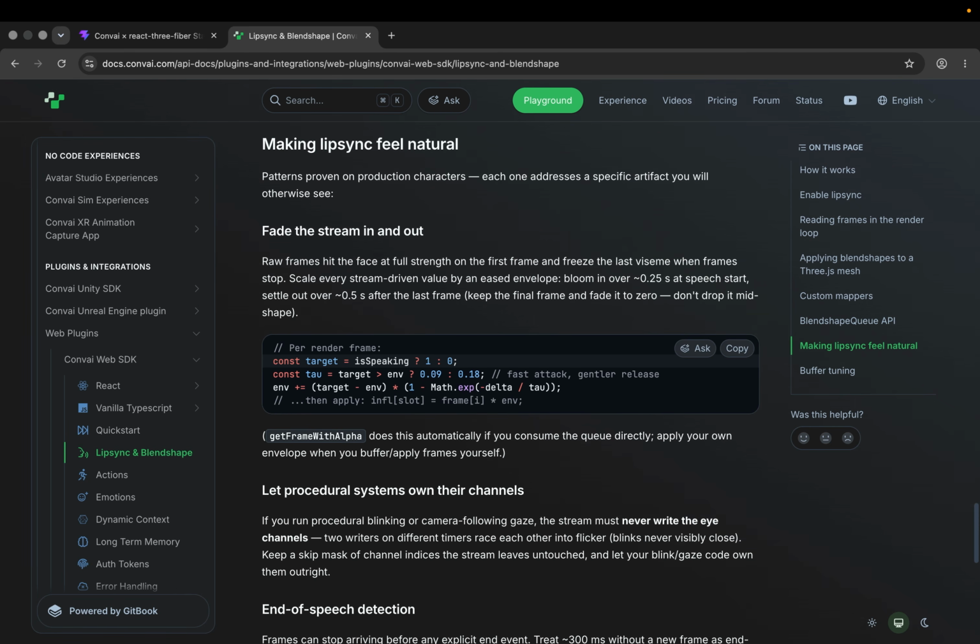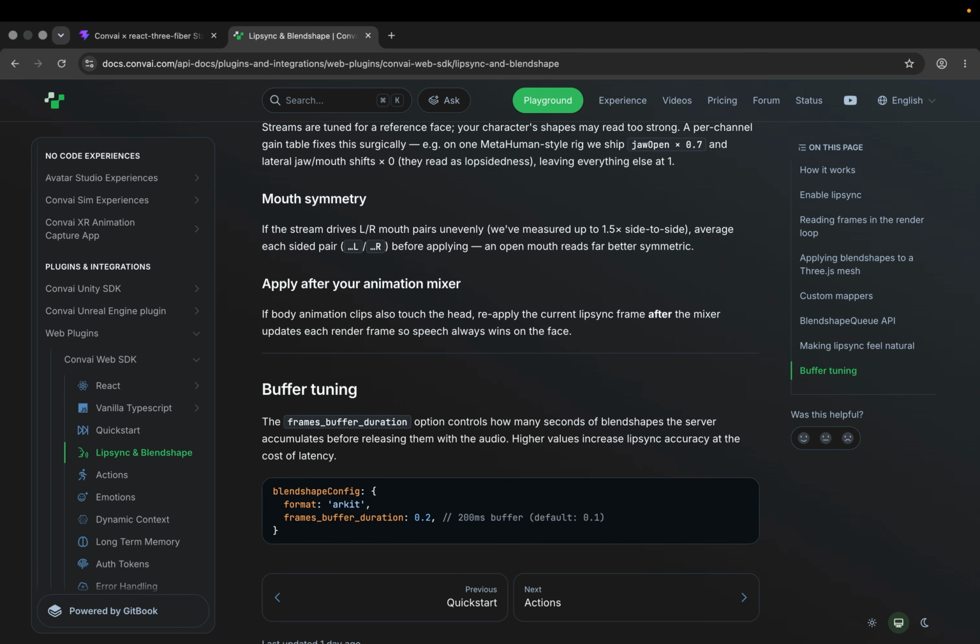To make the animation feel more natural, we fade the blendshapes in when the character starts speaking and fade them out when the character stops. Buffer tuning controls how much blendshape data the server accumulates before releasing the audio. So that was a quick explanation of how lip sync works.